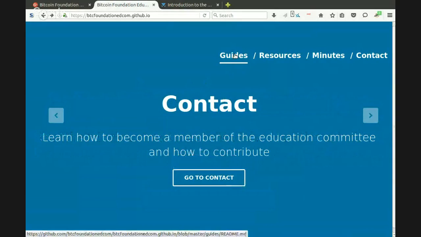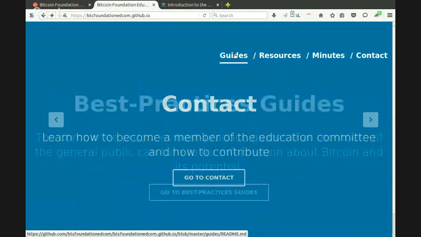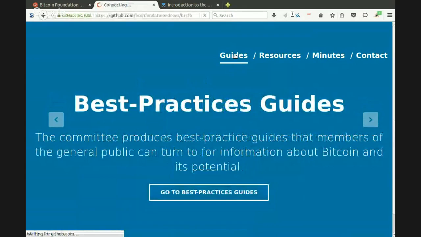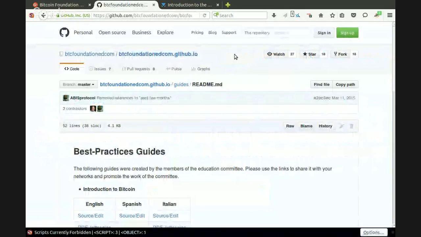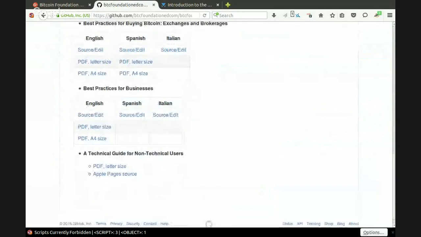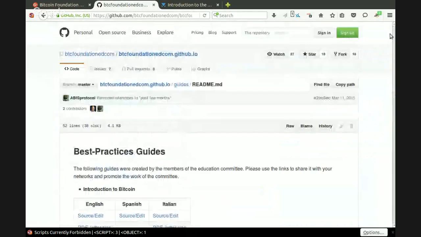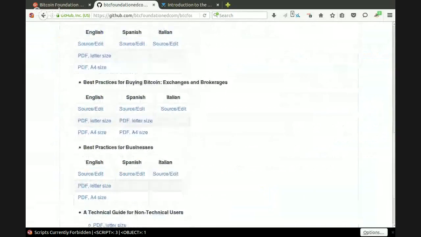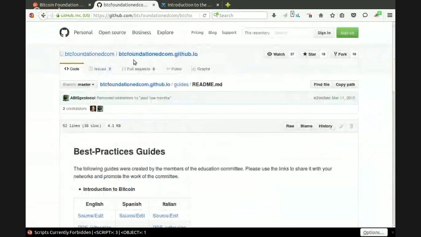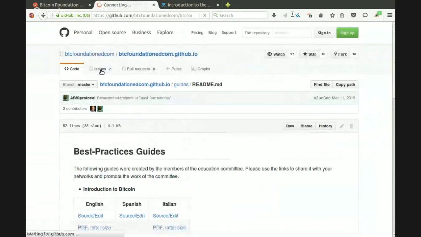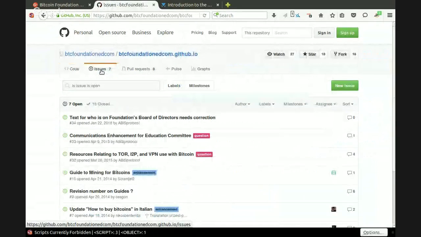From there, you can review the guides that have been created, and you can take a look at them, review them. Some of you who are in the group have already participated in creating them. Thank you for that. You can review the open issues by clicking on the Issues tab at the top, just like you're seeing now.